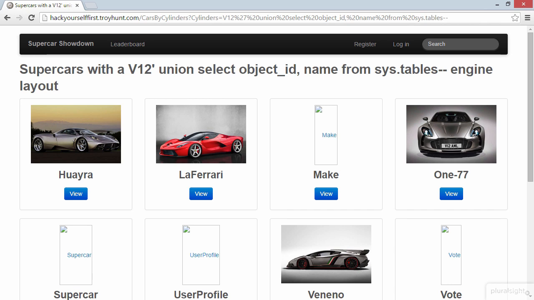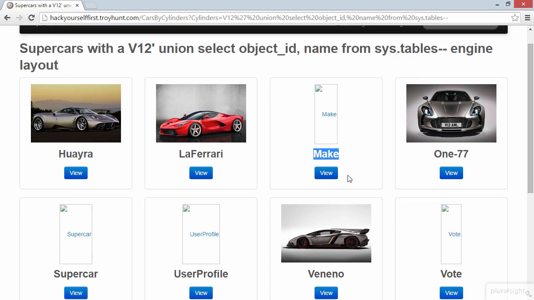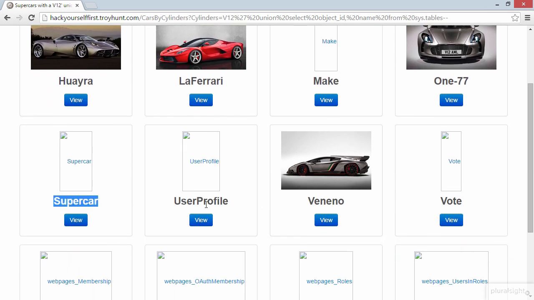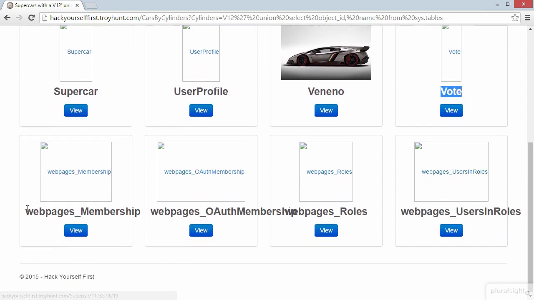Now we can see, amongst all the familiar supercar names, we've got names like make, supercar, user profile, we know of that one now. We know of vote as well. We can also see a few others, things beginning with webpages_. There's a few of those. That's part of ASP.NET's default implementation for membership. So we've just been able to extract this data straight out of the system. And that is enormously useful.